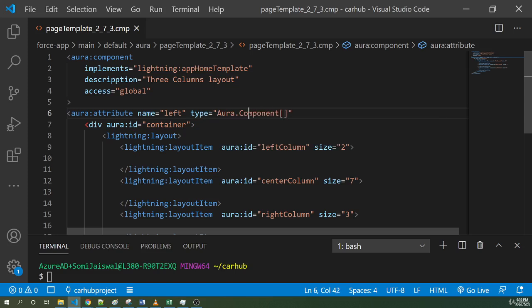multiple components basically. That's why we are giving this array notation. And the aura.component type defines the attribute as a collection of components. And the aura.component attribute is interpreted as a region only. So whenever we create a type with this aura.component, that area will be considered a region, and it usually contains a collection of components. Collection of components means many components can sit under this.